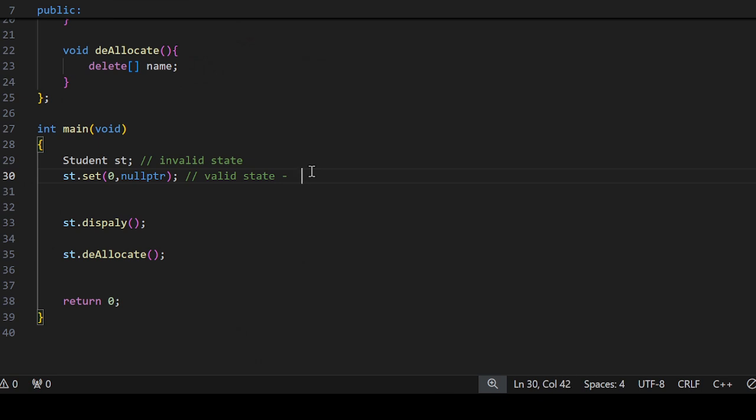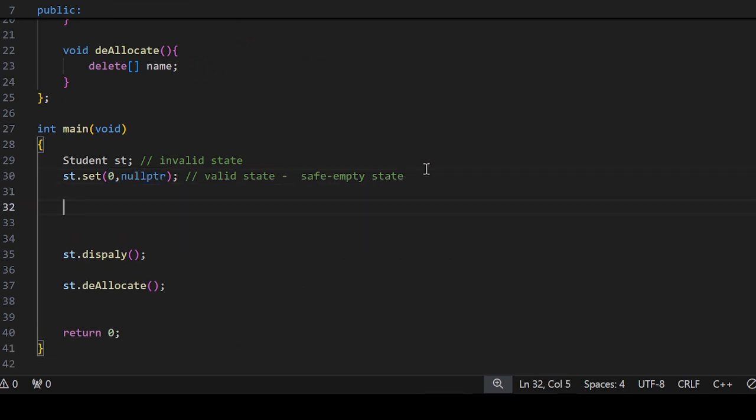So this is a safe empty state: the state when the object is initialized to a valid state but its attributes and variables contain data that is considered empty or data that is representative of a default condition. And this is actually useful to prevent undefined behavior, because if you use these values as data of the student, then there could be undefined behavior of the code many times, right? For example, if I display the data with this code, then I will be in trouble.